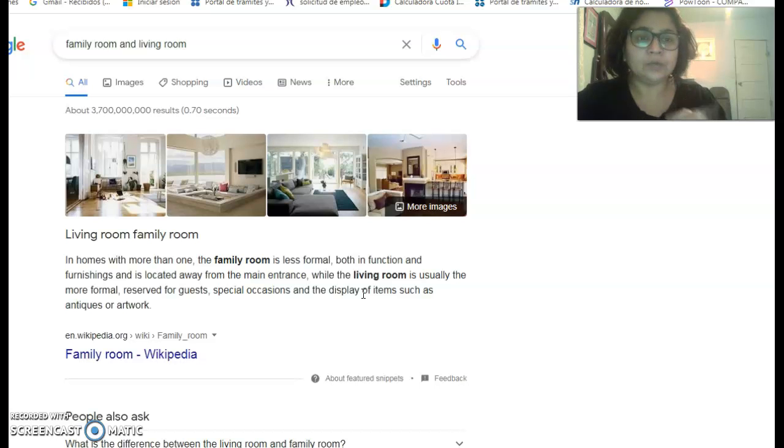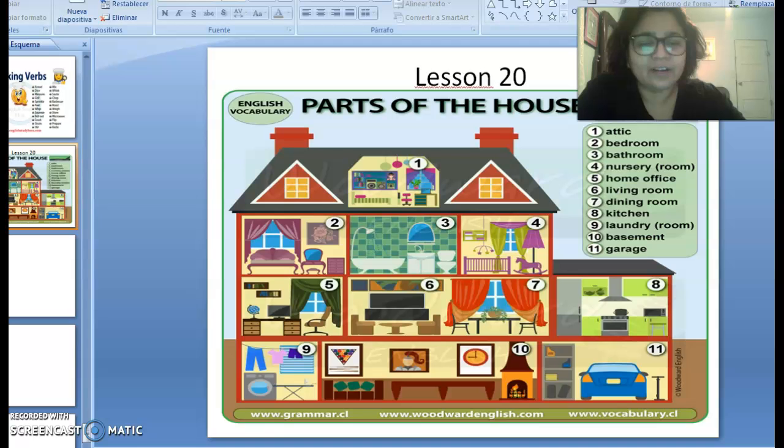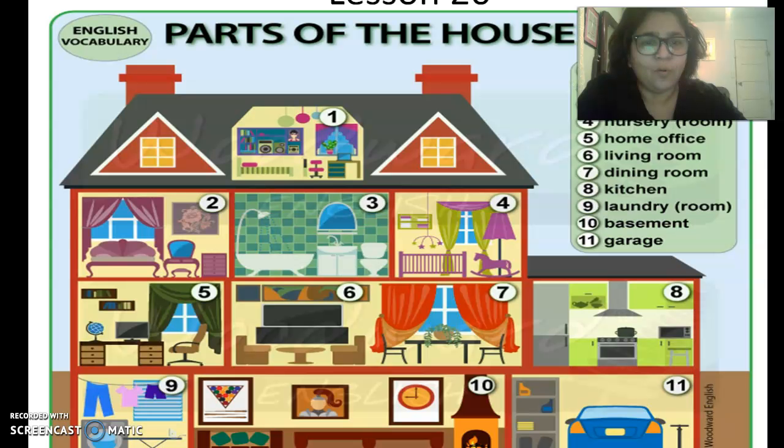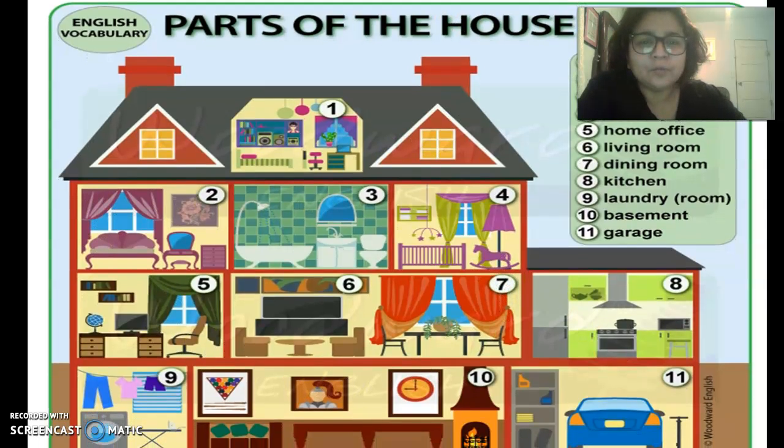Y cuando hay una extra se llama el family room. Es muy informal, es para los miembros de la familia, más informal. Y yo les decía, en algunas tienen la televisión, juegos, etc. So now you know the difference between a living room and a family room. Okay, now let's practice with our home.